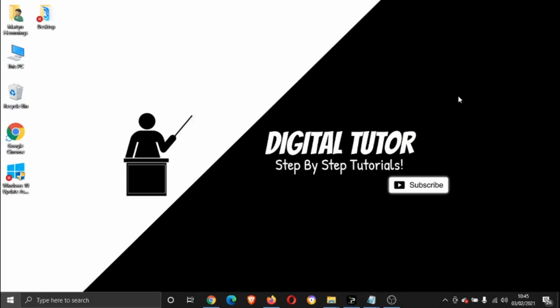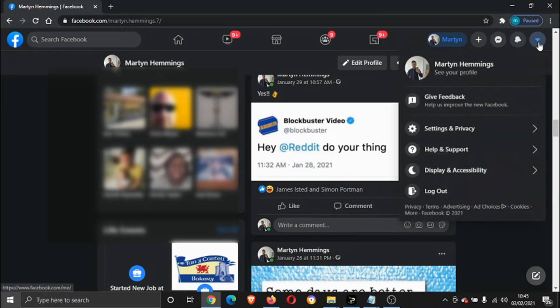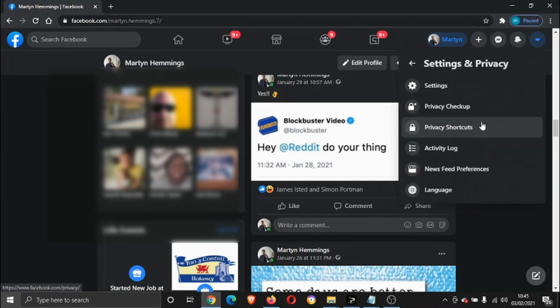So the first thing we need to do is go ahead and come to facebook.com. And then in the top right hand corner, you want to click on this down arrow where it says account, and go ahead and click on settings and privacy. And then we're going to click the settings button at the top here.